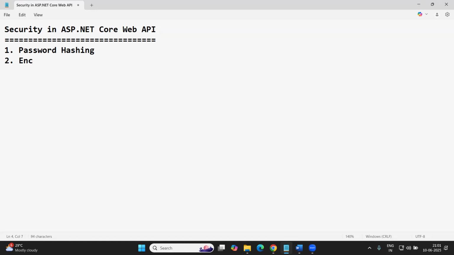We are also going to discuss encryption and decryption. So how to implement encryption and decryption in ASP.NET Core Web API. I mean, how you can send the data in encrypted format, how the server decrypts the data, how the server sends the response in encrypted format, how the client is going to decrypt the data. That is what we are going to discuss.